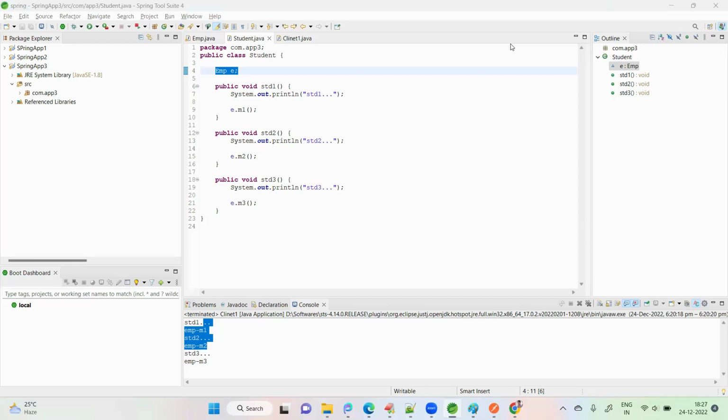Anyone else? Employee is not a string. Employee is the employee object. Okay, then what is the default value? Null only. Okay, why so much thinking on that?